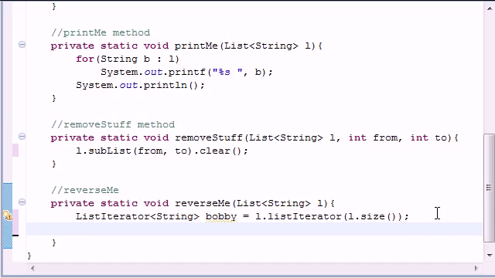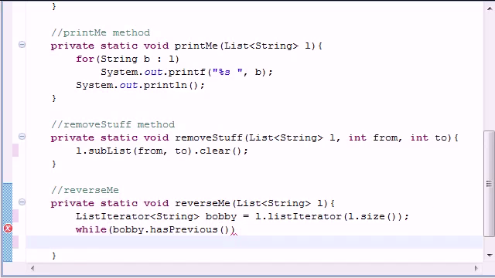And now that we have something that can iterate, or go through our list, that's what iterate means, we can begin putting in a while loop. So while Bobby, our friend Bobby, our list iterator, hasPrevious, and this is of course a built-in method, so while it has something before it, this is going to be true until it gets to the first element, and then it's going to be false. So that's where this goes.